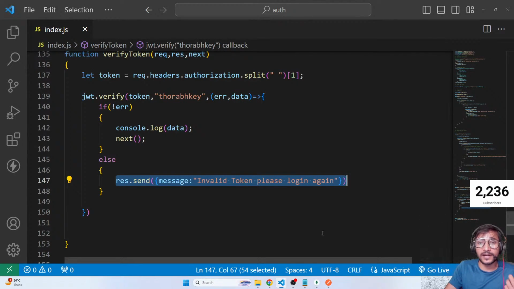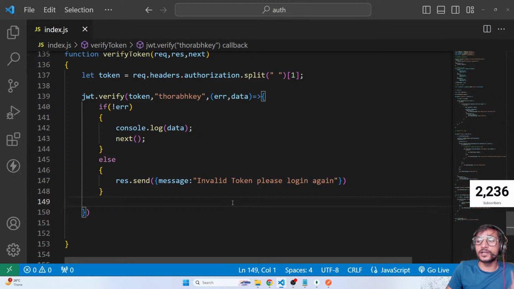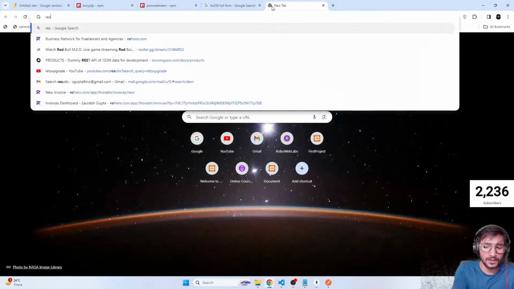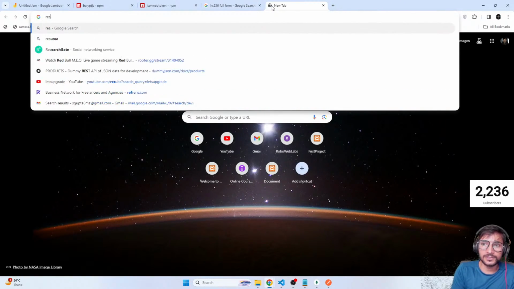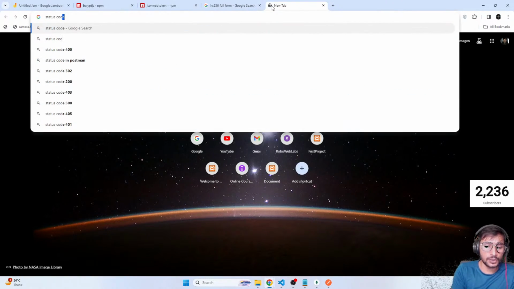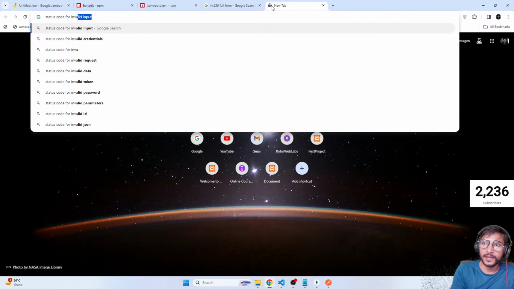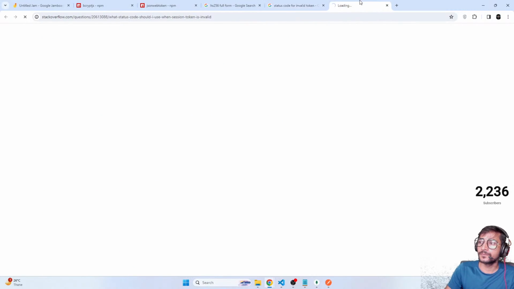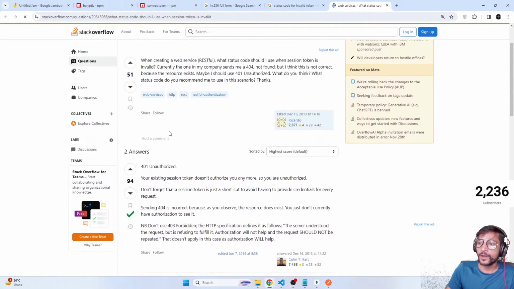And for that, first of all, understand what should be the status code for an invalid token. Let me see. And guys, again, don't remember it. Just search it. Just search status code for invalid token. It should be, if you read it, 401.